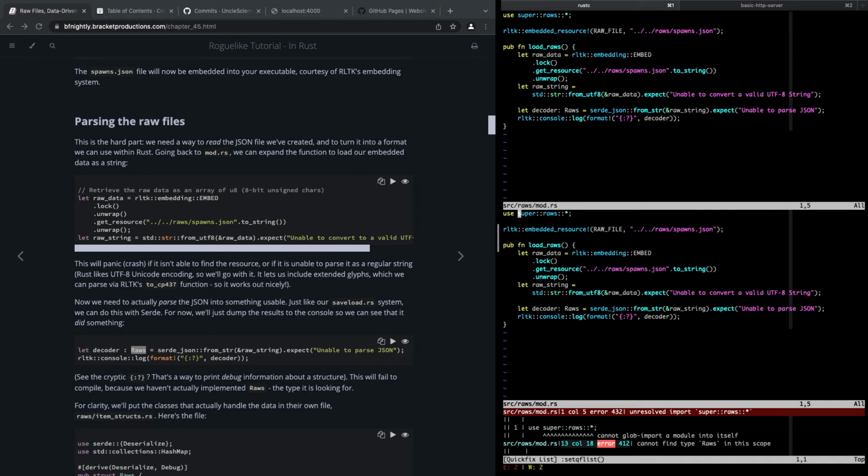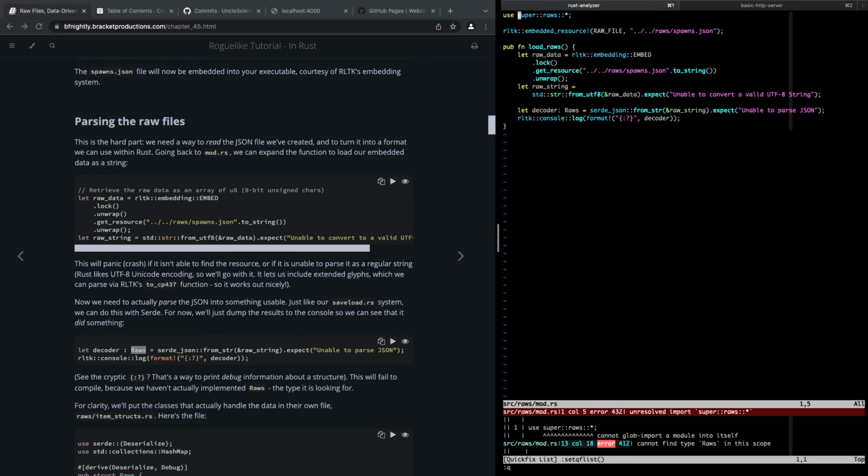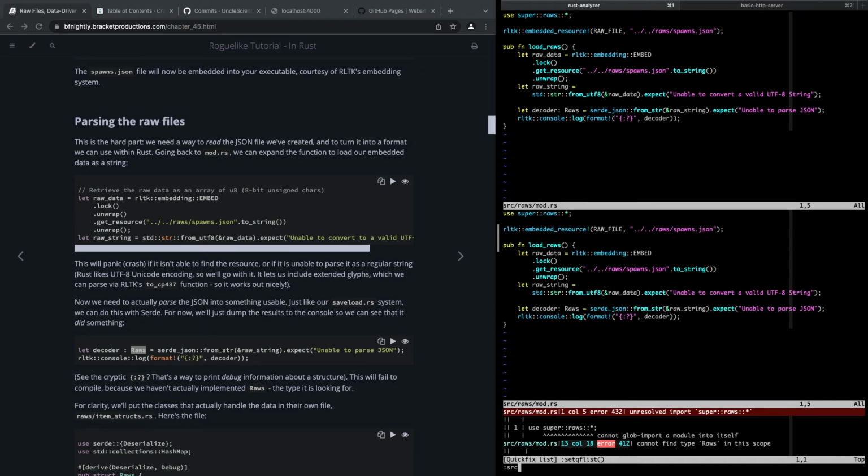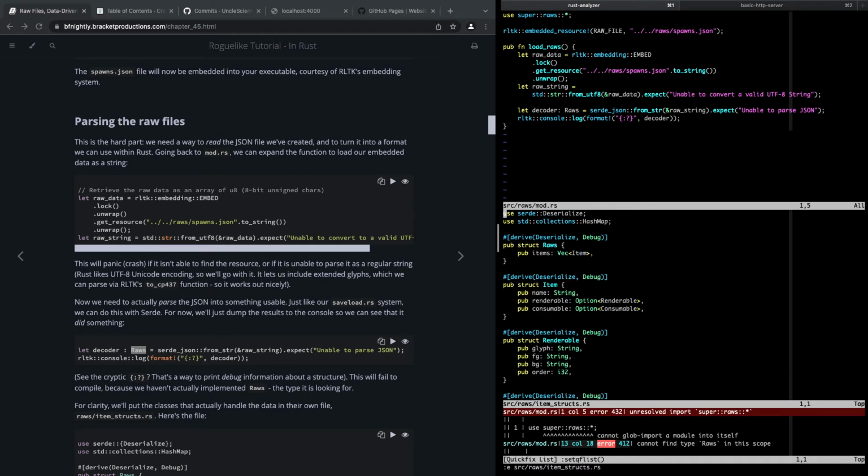Backseating is allowed. Yes, if you know what I'm doing wrong, I would very much appreciate any help you could give me, because I'm not sure how to get this thing to recognize the other file. We have two files in here, source raws and item structs, and I want to get all the item structs info into here so I can use it. And it's obviously not that, and it's not this.